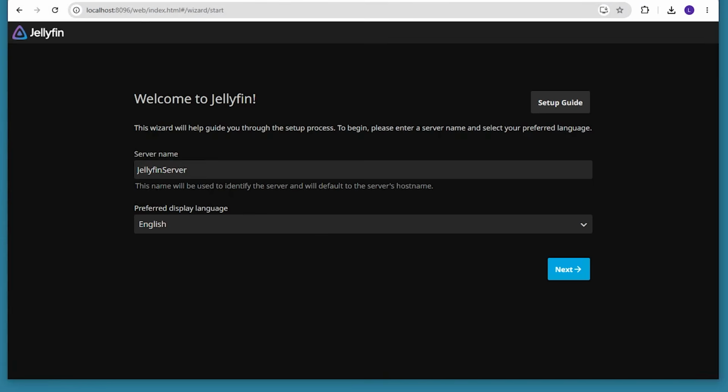So the first thing that you want to have is a name for your server. This is going to be the name that will allow you to identify it on the network. You can call this whatever you'd like. And then we have the preferred display language, which is going to be English. I'm going to click on next.